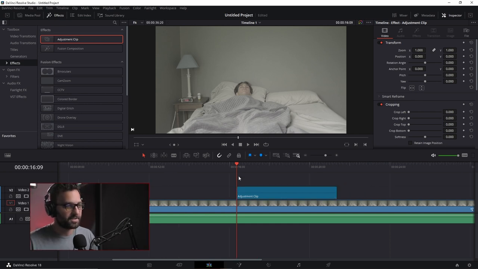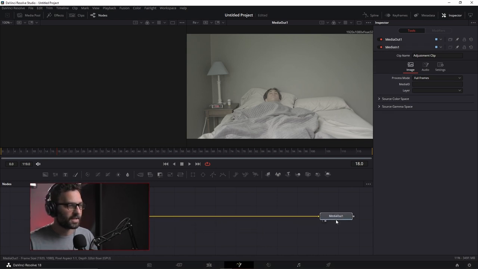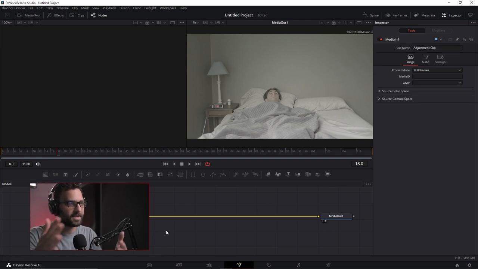Okay. So we have an adjustment clip here. Now this one's particularly interesting because when you go into Fusion, you can see the clip is here, but we're not actually adjusting this clip itself. We're almost like placing effects on top of it. It's like an effects layer.